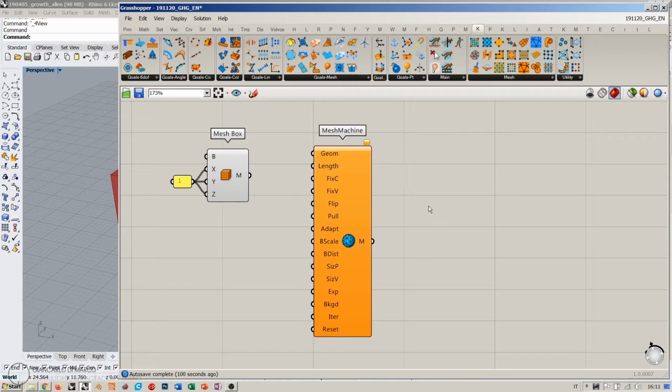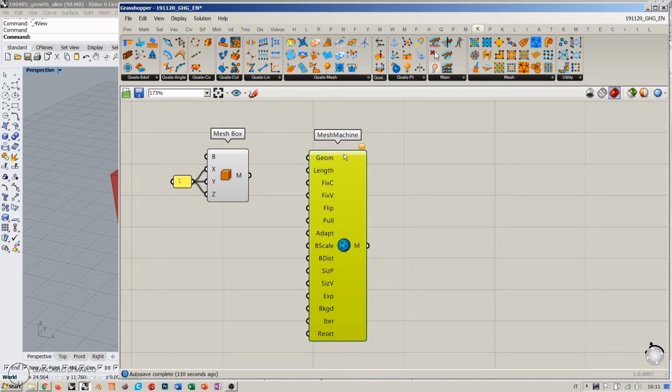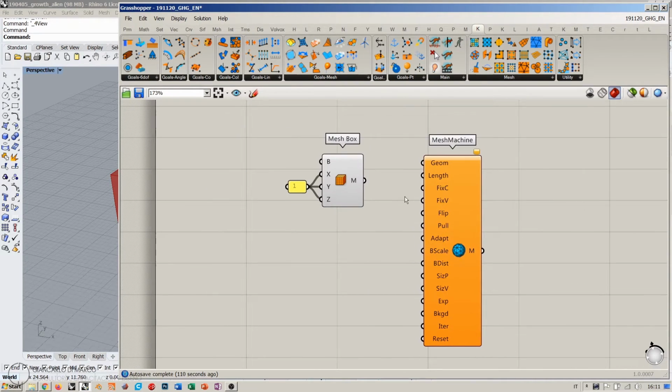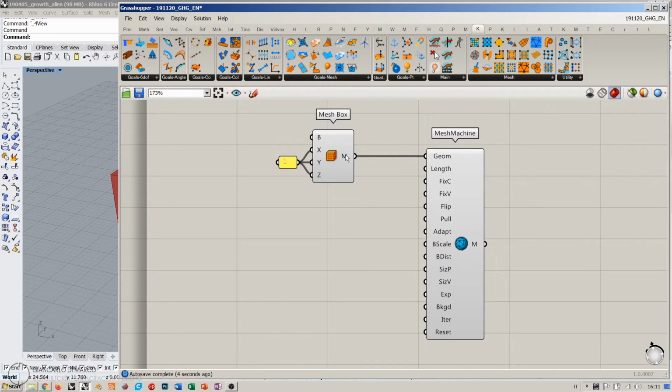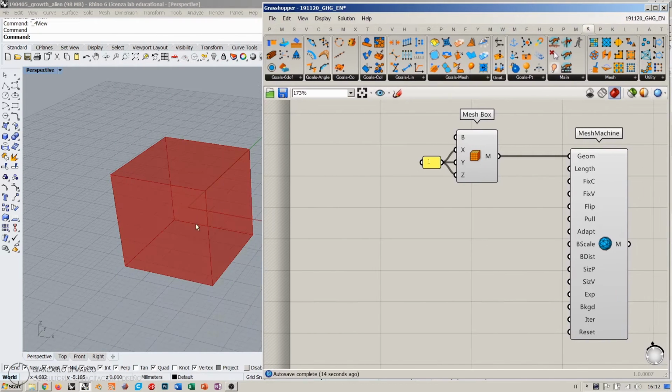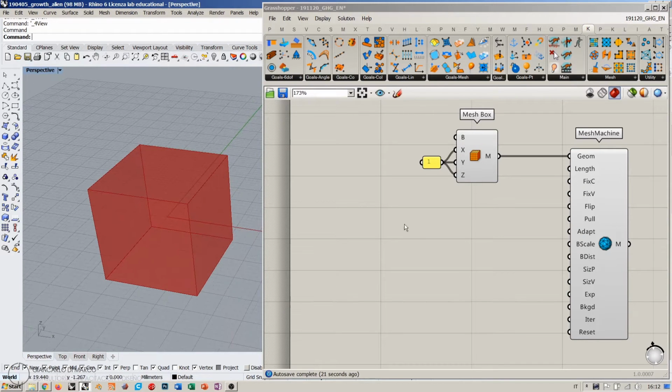Okay, so if we want to work with a mesh growth algorithm, I do recommend that you eventually use a mesh machine command at the beginning of the definition. So what we are going to do is take this mesh box here, plug it into the geometry, and what we want to do is remesh this box using a specific target length for the edges. Okay, so this mesh here measures something like 20 by 20 by 20. So I want a length of, well, let's say 5.00.